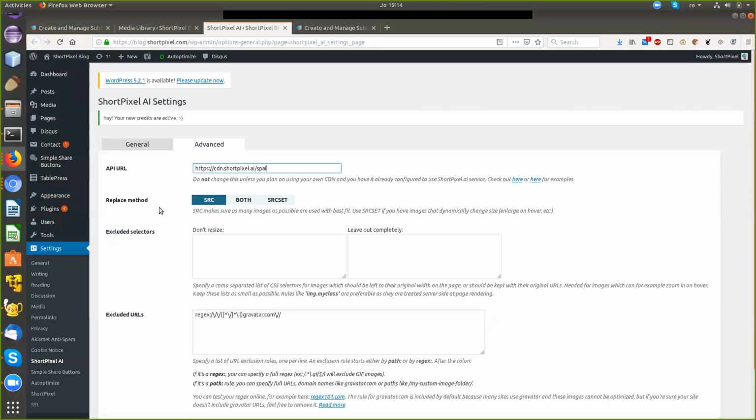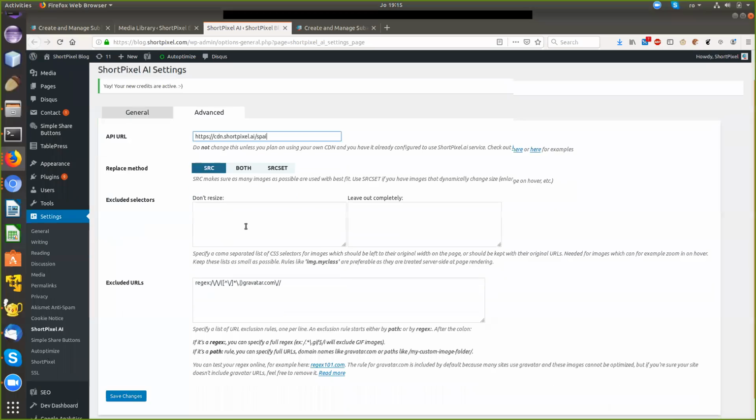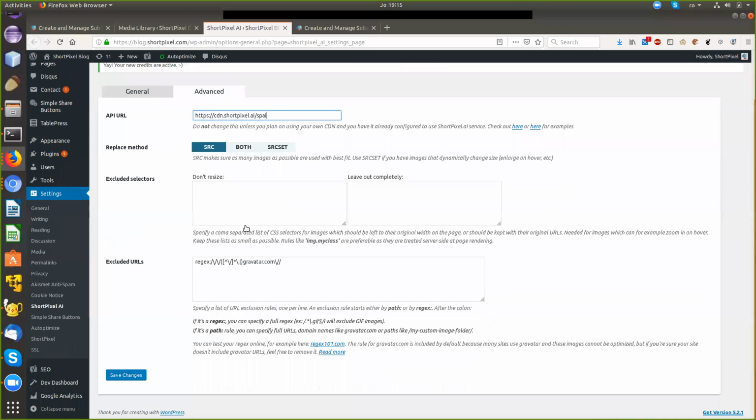Then the replace method. You can change this if you have problems with some dynamic image loading by JavaScript. To be honest, both it and the SRCSET are mostly experimental. You can try them, there's no harm. You can always revert to the first method. They work better than the SRC in some particular cases, but really marginal cases.